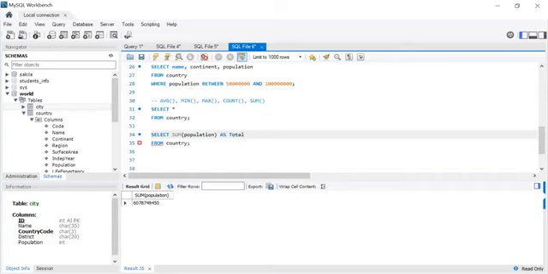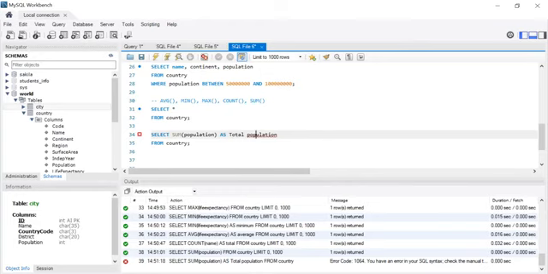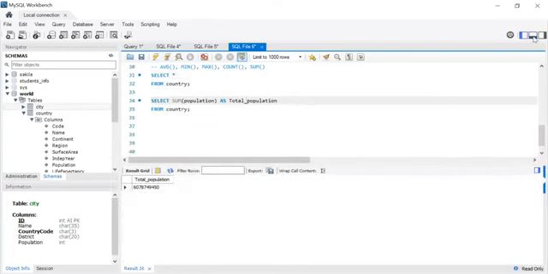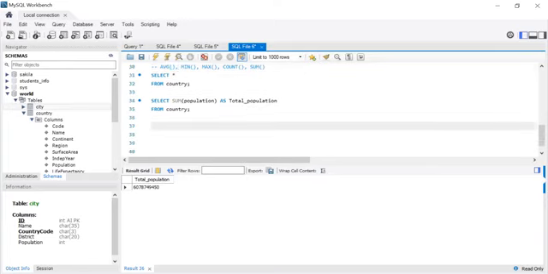So we have our alias, which is total population. And if we execute that, as you can see, check the manual. You have to define your names or your aliases without the spaces between the words. So if we write that, we have the total population. So this is about the aggregation functions, which are the average, the minimum, the maximum, the count, and the sum. Now we'll talk about the group by.